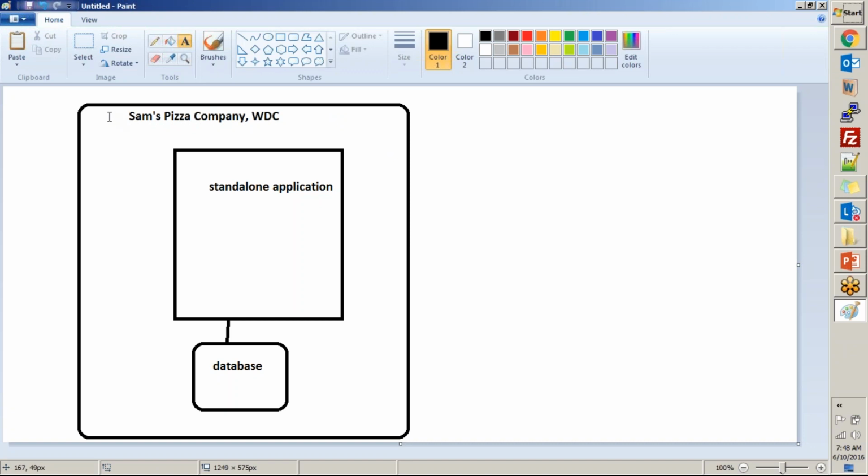So this is your company, Sam's Pizza Company. Let's assume that you have one store in Washington D.C. You opened up this store. You have a system in place for your pizza delivery, the store management, etc. You ask some IT guy to create an application that will take care of all your IT needs on the store. You started your business.